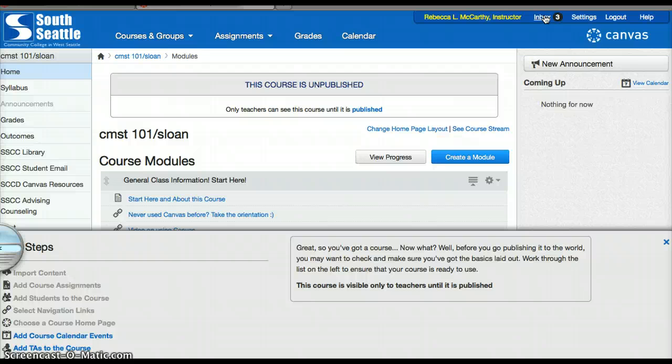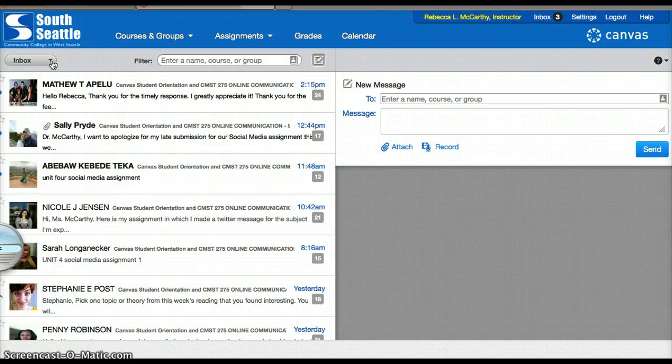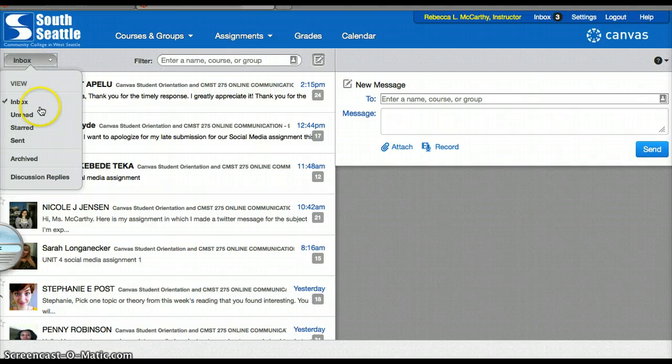Yes, we send messages a lot like email through the inbox. However, the messages compound on each other and they act as a string of messages rather than individual emails. It is important to know this because you often have to scroll through all of your messages in order to have a better idea of what is being said to you. Also, it is interesting to note that you can sort your messages through inbox, unread items, starred items, sent items, archived items, and also discussion replies.